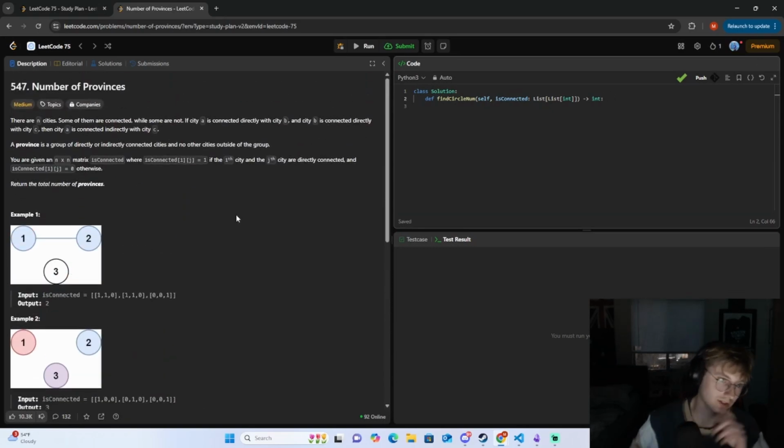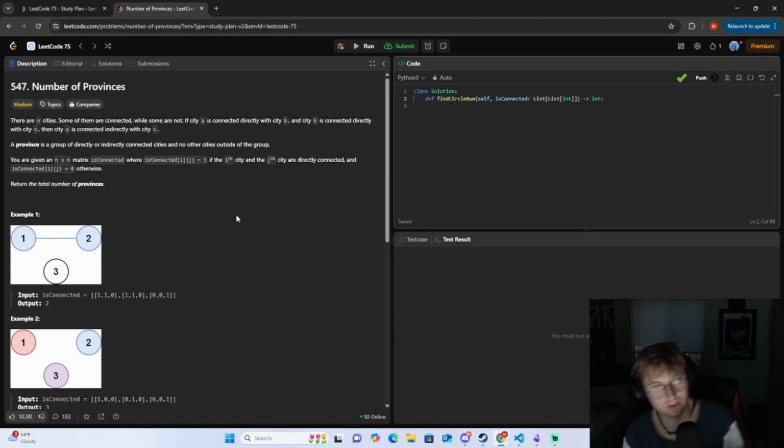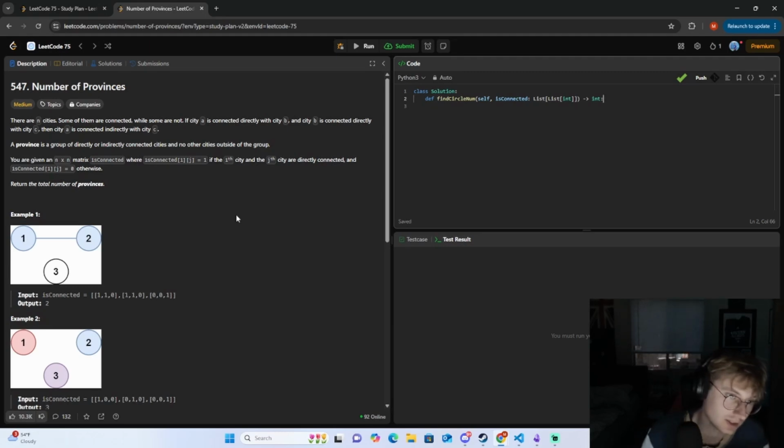There are n cities. Some of them are connected while some are not. If city A is connected directly with city B and city B is connected directly with city C, then city A is connected indirectly with city C. A province is a group of directly or indirectly connected cities and no other cities outside of the group. You're given an n times n matrix isConnected where isConnected[i][j] equals 1 if the ith city and the jth city are directly connected, and isConnected[i][j] equals 0 otherwise. Return the total number of provinces.